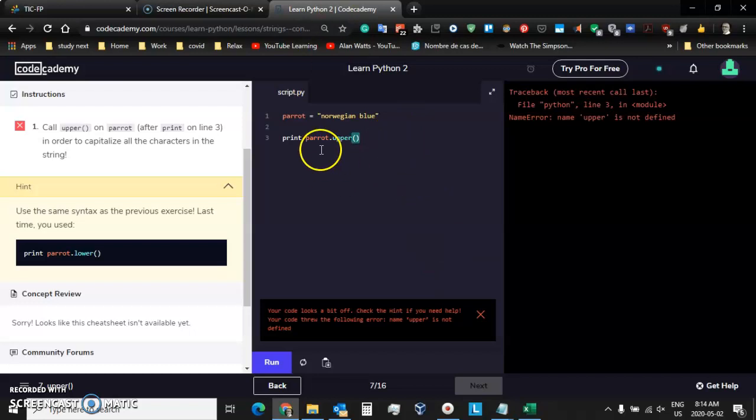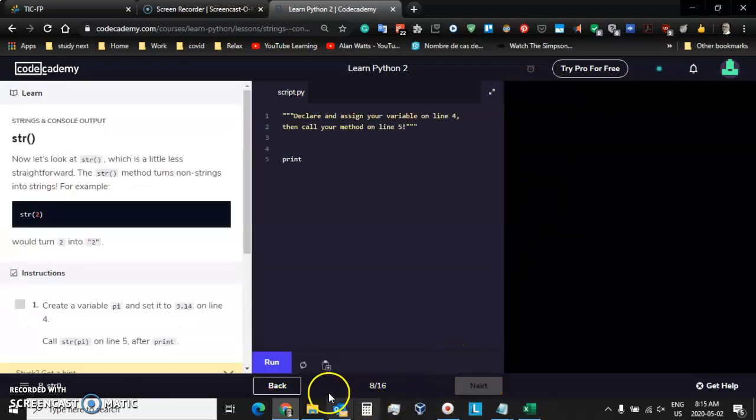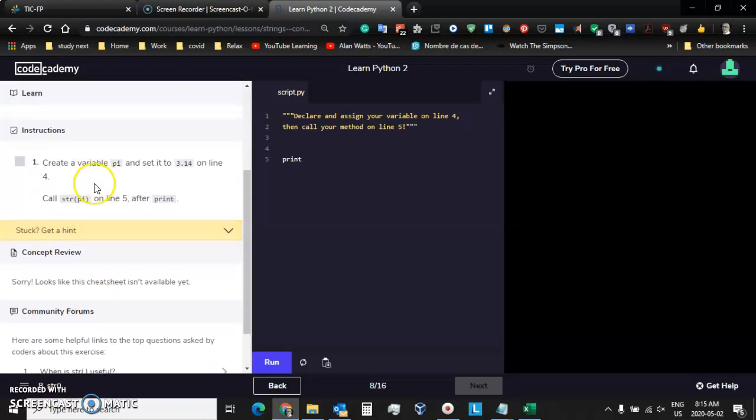So we have the parrot variable, which is holding the following string, and we're going to convert that all to uppercase. And there it is, Norwegian blue, all in uppercase. And in section 8, we're going to use the string method to convert a number to a string. So let's go ahead and see what we need to do.